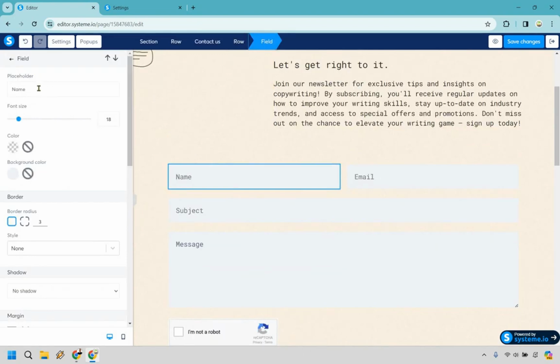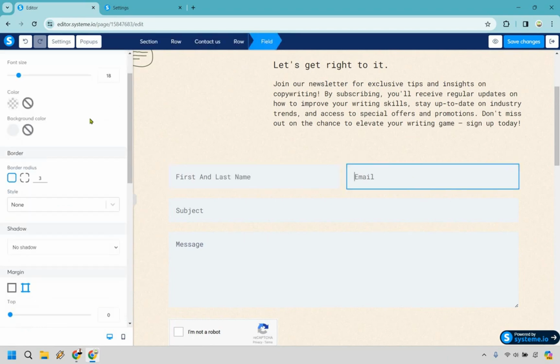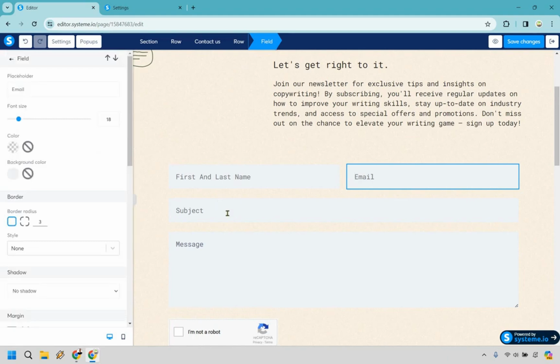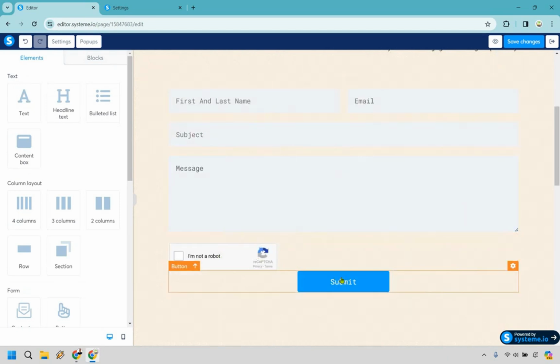And of course, what you can do is just go in here and change this around. So this is going to be name. Obviously, you could just do first and last name. We have email. Of course, if you want to change that around, there's a few other things you can do in terms of margins and borders. This is more of the cosmetics. We have our subject, like what's it about, and of course the message. And of course, we have the reCAPTCHA here and the submit button.